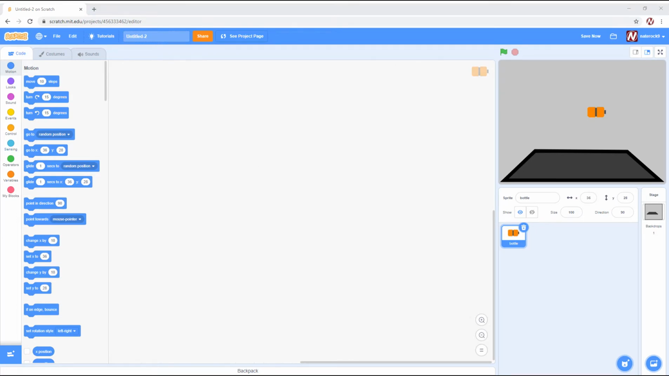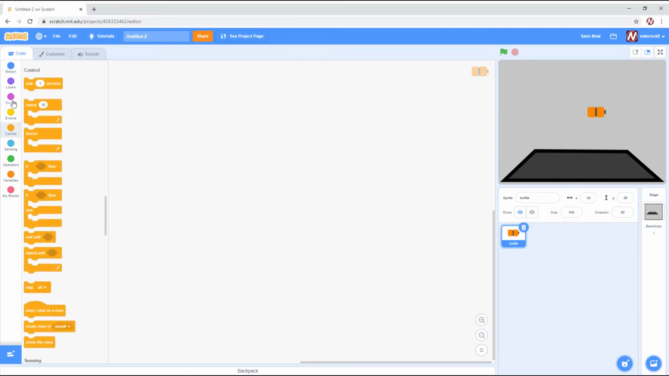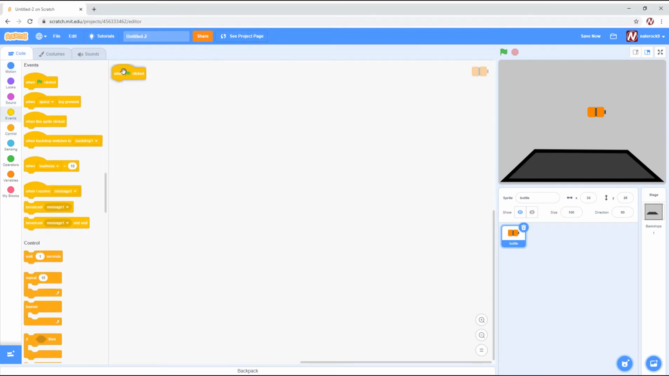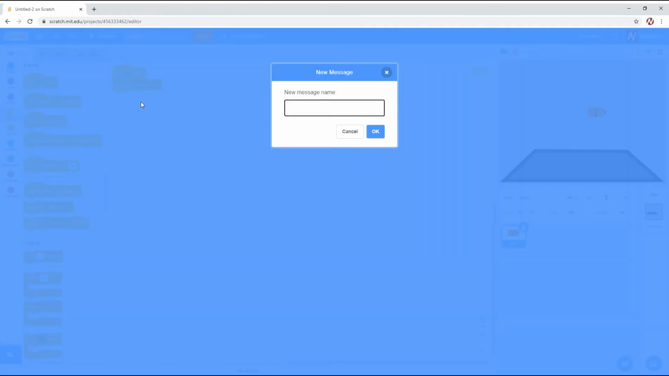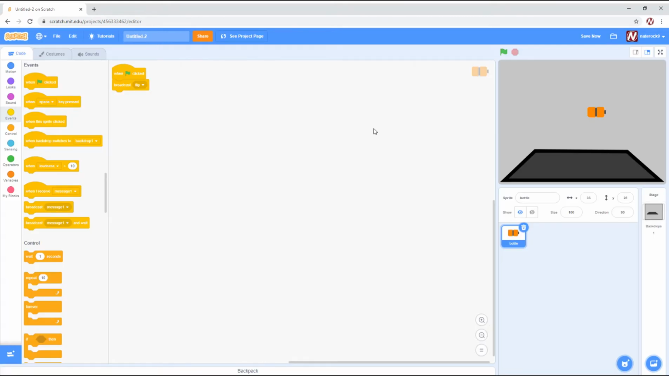Okay, so when I receive green flag, we are going to broadcast flip. That's basically what flip is. It's just so that we can do it more than once.